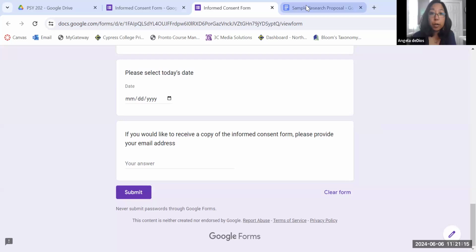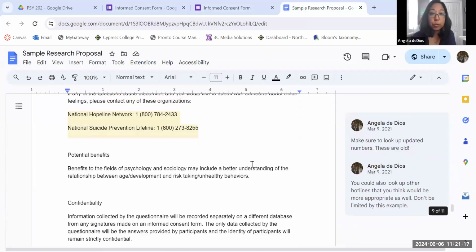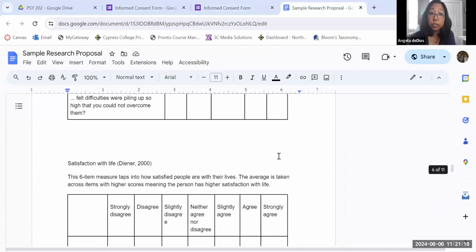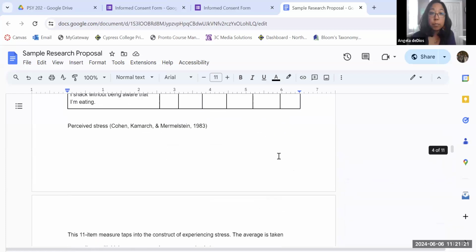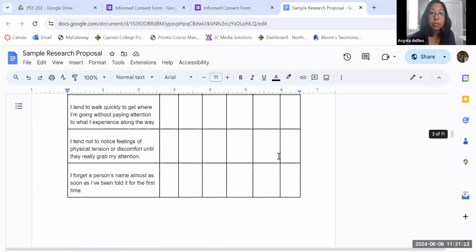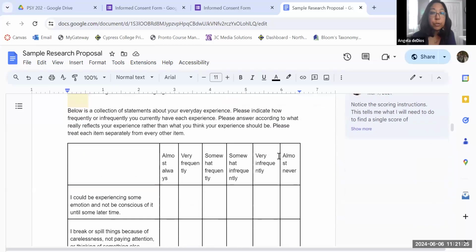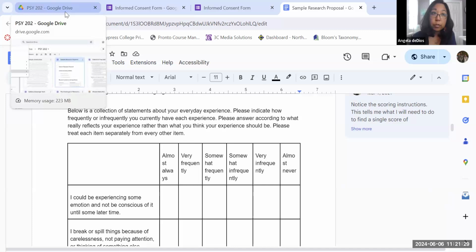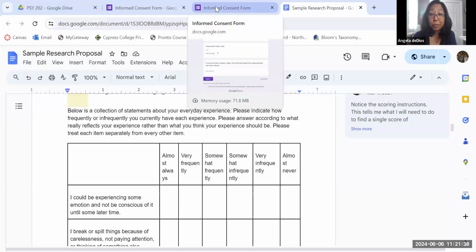Now, the other part that we have to do is actually our survey questions, right? The measures that we have, as well as the demographic questions. So let's go ahead and take a look at how to do that. Now, it's really important that we actually create two Google Forms. The first Google Form is for our informed consent form, and that's because we need their consent.